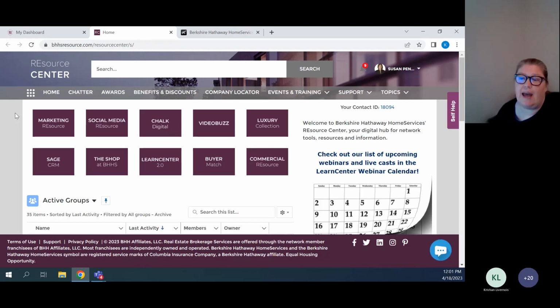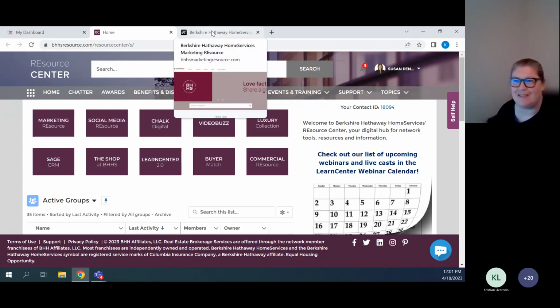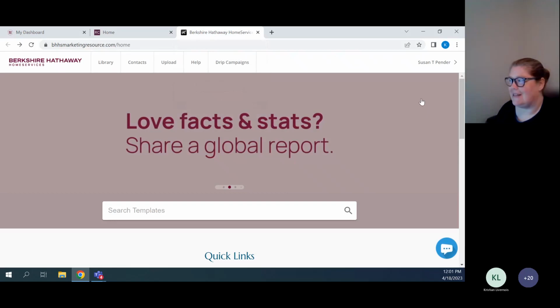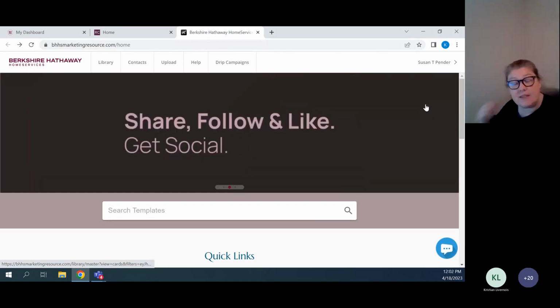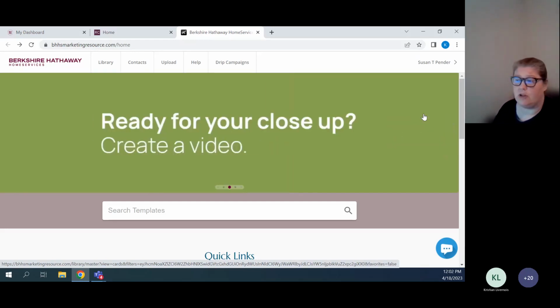And one of the tools that they have on their platform is called Marketing Resource. And again, if you click this button for Marketing Resource right here, it's going to open up your account for Marketing Resource. Just for the sake of time, I've already clicked all these buttons today, but just remember that it's nice and easy to get to. So again, this is a global platform tool available from BHHS. All right, let's get into this and take a look.